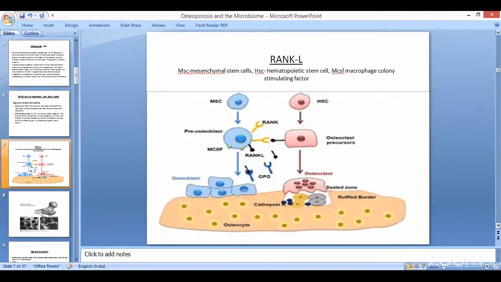Now, this is how it works. We have two types of cells. One is the mesenchymal stem cells, the other is the hematopoietic stem cells. Mesenchymal stem cells form the pre-osteoblast. From there, the pre-osteoblast has both RANK and RANKL. Osteoprotegerin will come and join with the RANKL and inhibit osteoclastic activity. In the same way, the hematopoietic stem cells form the osteoclast precursor and do osteoclastic activity when they join with RANK and RANKL.